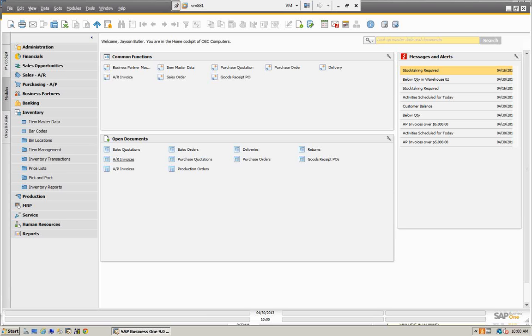Like we said, today we're going to be working with the new version of SAP Business One, which is version 9.0, and we're going to be talking about the functionality of multiple units of measure. So let's look at some of the changes and some of the functionality we have here.